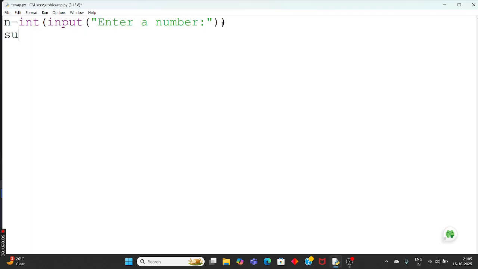And now we directly use the formula we studied in our class 10th and 11th. The formula for the sum of the first n natural numbers is n into n plus 1 by 2. That is the concept I have used. So I will write n into n plus 1, all right, by 2. The simple approach. Now print.